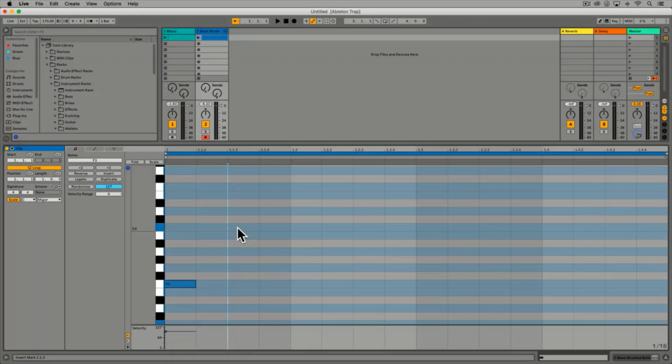Right, I'm going to draw the C here, the D on beat 2 of the bar. I'm going to draw a G just here. Right, let's hear that back. Okay, great. I'm going to draw in a few more notes now. Right, let's listen to this back.